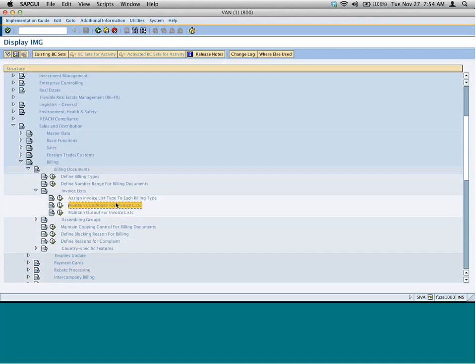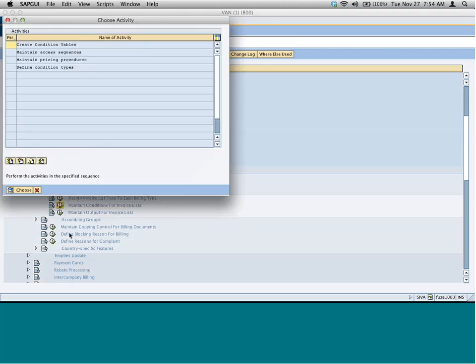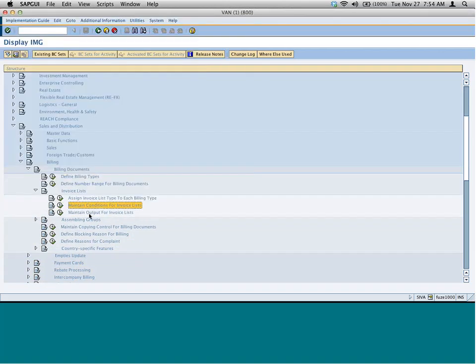Yeah, see, nothing big. Basically assigning the invoice list type to billing type, and maintaining the conditions for invoice list, meaning for output. So this is all output. Once you learn output, there are many situations where outputs will be used. You'll understand what outputs are and how to do the determination for outputs. So the last two things are not very important because you'll understand that as part of output determination.